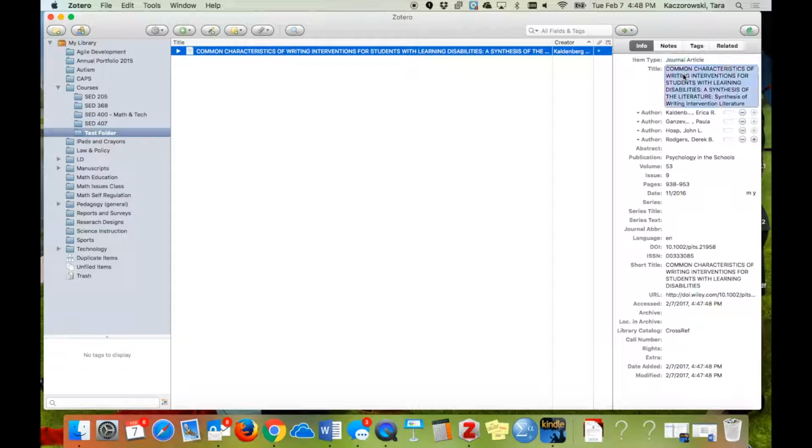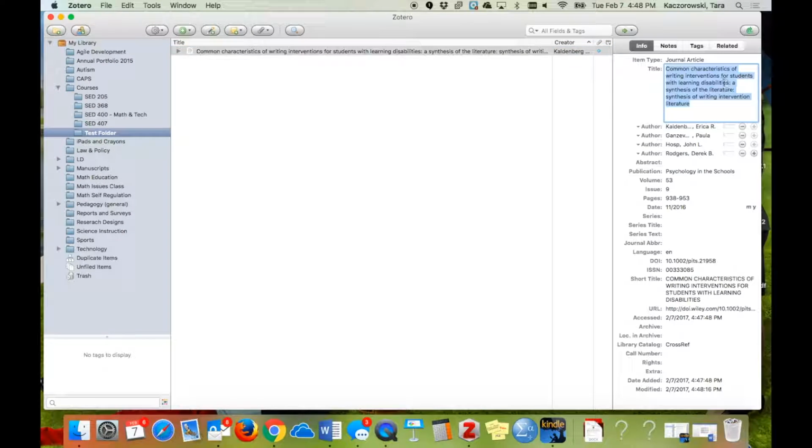I don't need to change that, but the title is half in caps lock. I don't want that. I'm going to right-click or control-click and transform my text to sentence case. And just remember, it does not make the letter after a colon capitalized, so I have to fix that.